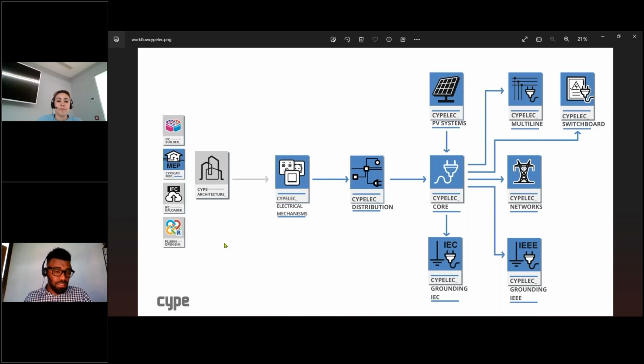In here, I'm gonna tell you that in order to start working with it, as I said before, we are gonna be working on a BIM environment. So it means that we are gonna need an IFC file that can come from any of these sources. For example, here we have the CYPE architecture. As you can see, this is a software that we have created for the architectural drawing, and where we are going to be able to generate an IFC file.